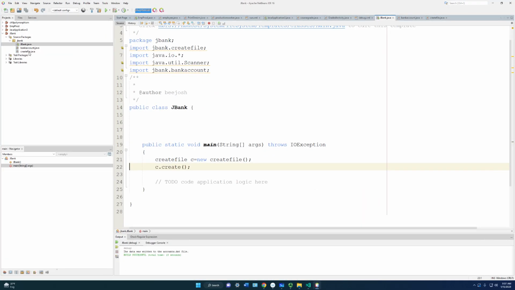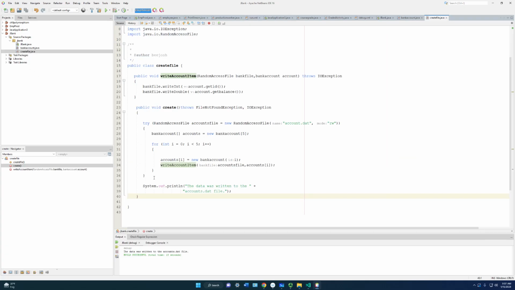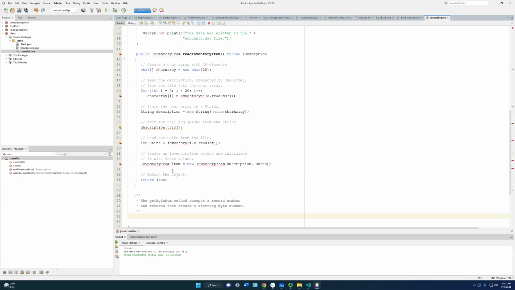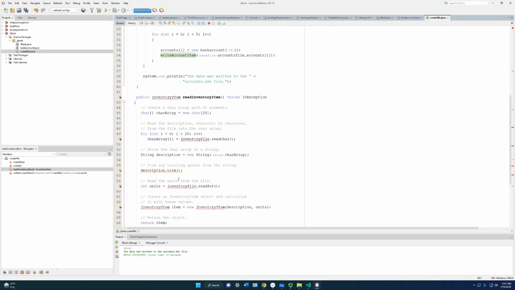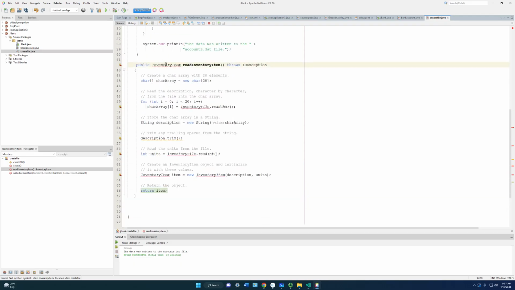Let's go back into our create file. And we're going to read the information now. So we're going to modify this code quite a bit. The inventory item, we're just going to have this function print. Read the information into, oh, it looks like it returns it. Let's just have it read through, and we'll go from there and make the modifications as needed.